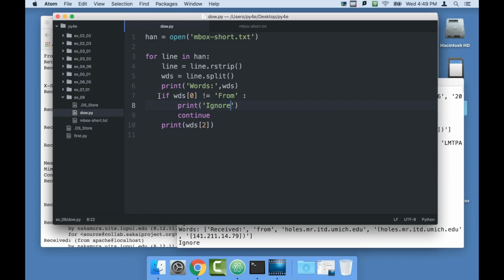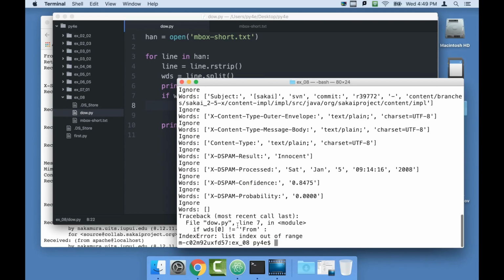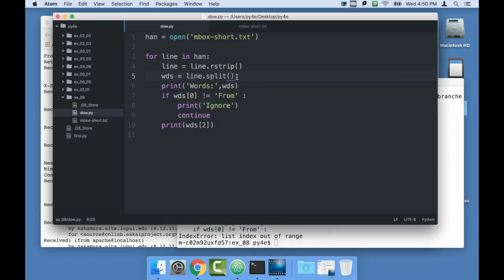And so it is now blowing up on word sub-zero. And now we can scroll down and look at exactly what happened right before the traceback. And the interesting thing is that there is an empty string, I mean an empty array. There's an array with 0 items. So I'm going to print the line out too. Print line colon. Now I haven't changed my program at all. I'm just trying to figure out what's going on here.